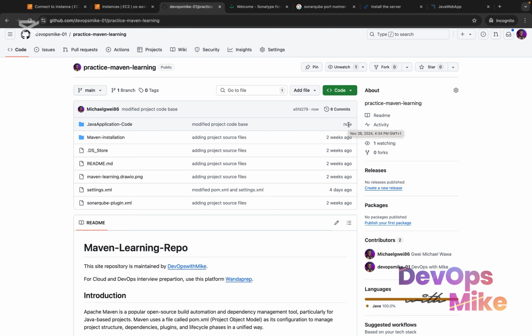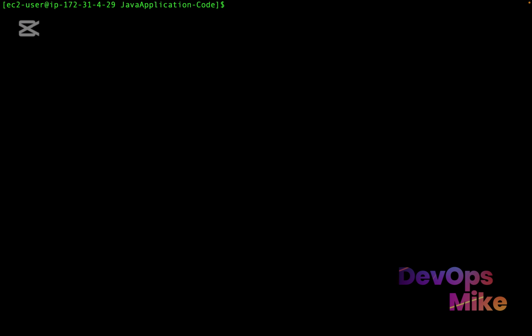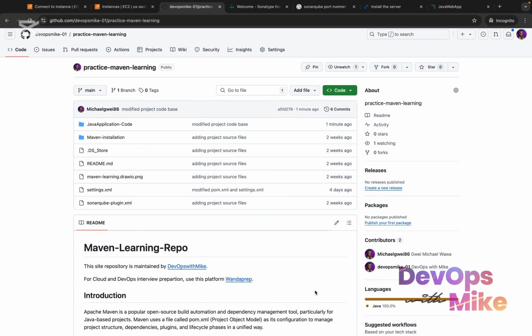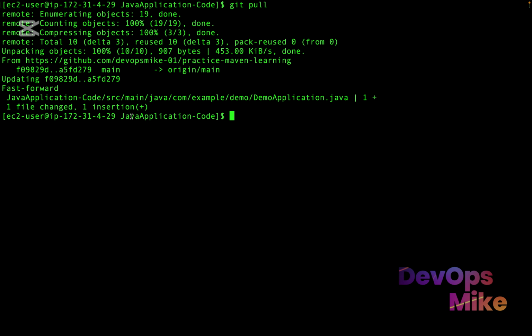Now the next step is for us to come back to our Maven server, which has our application code base. I'll clear, and then I'll do a git pull. We are doing a git pull because we have made new changes to our application code base. If I do a git pull and hit enter, it will tell you it has actually pulled the new changes, one file change and one new insertion.